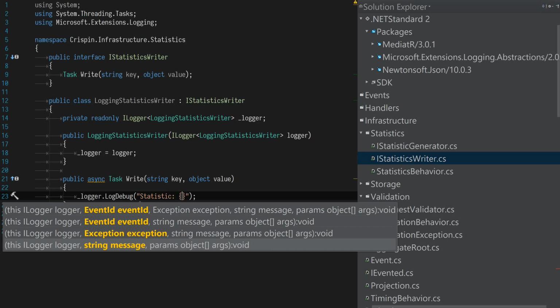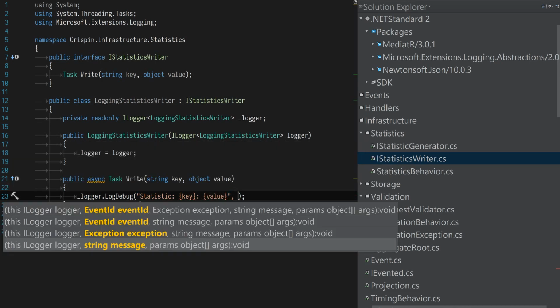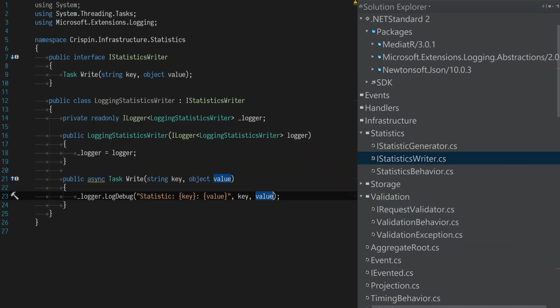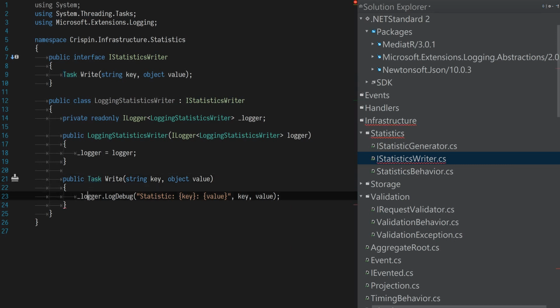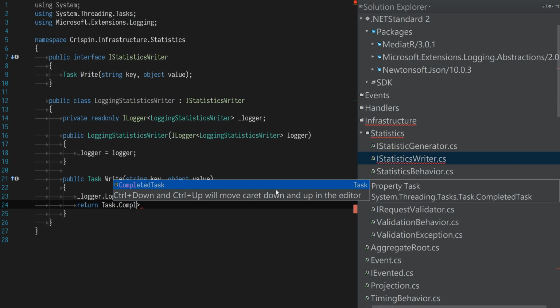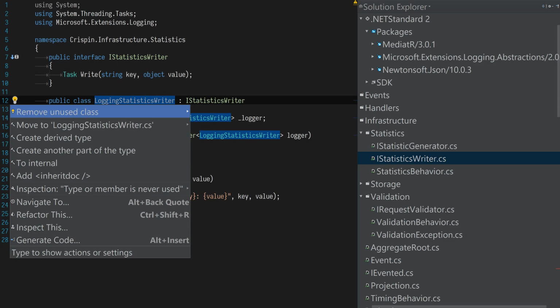Now, does this use named parameters? I think it does. Key. Value. I think that's valid. I've not got anything on this, so do that. Return task completed. Right, so we've now got our fake statistics.